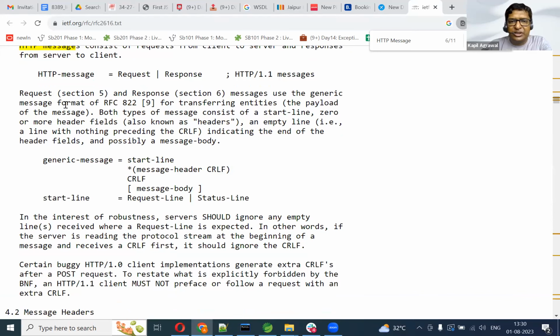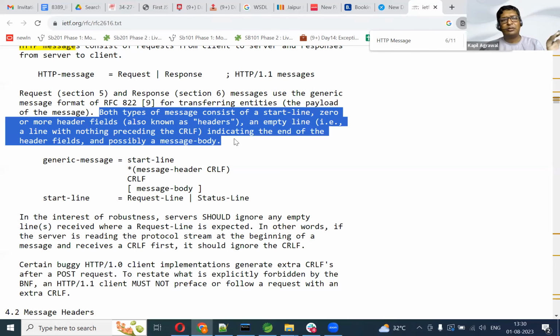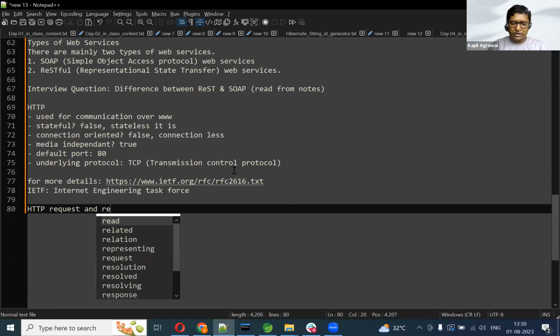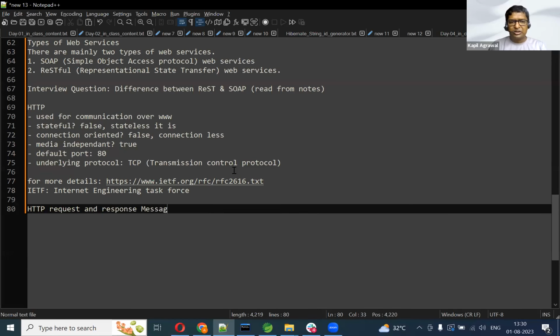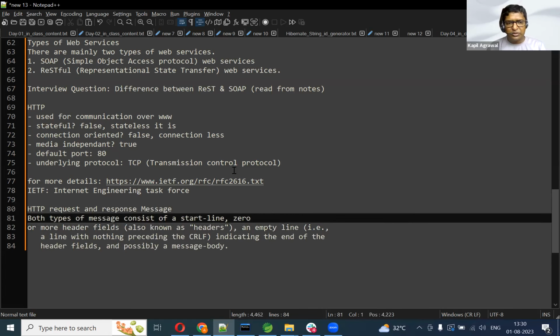Request and response messages use the generic format of RFC 822 for transferring the entities. Both types of messages consist of a start line, zero or more headers, an empty line indicating the end of the header fields, and possibly a message body. So the common thing in HTTP request and response messages is that both types consist of a start line.